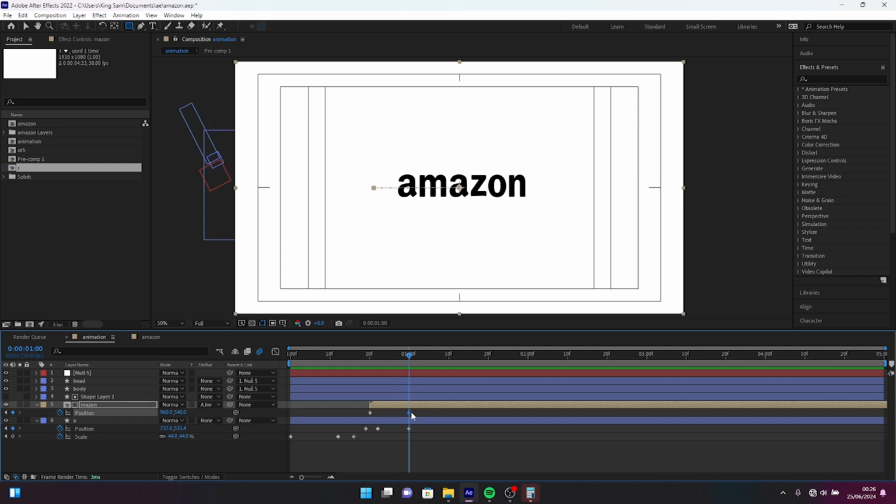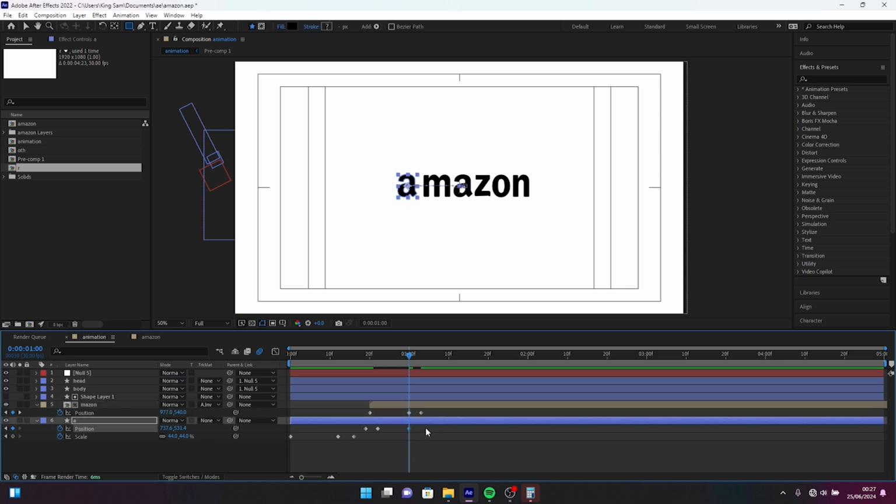Now let's copy this, move it forward a little bit, paste it here and adjust it to go a little backward like this. And on our A layer here, we're going to do the same thing. Copy this, move it forward, and make sure this moves a little forward too.